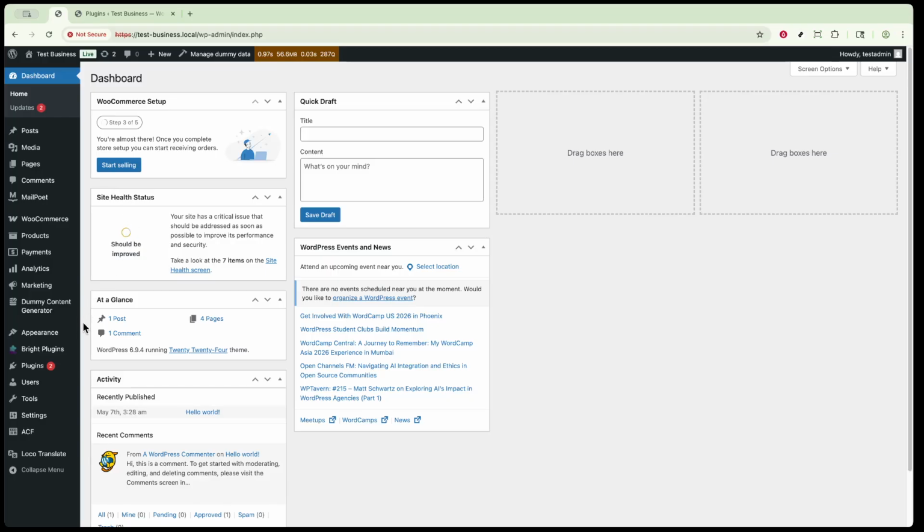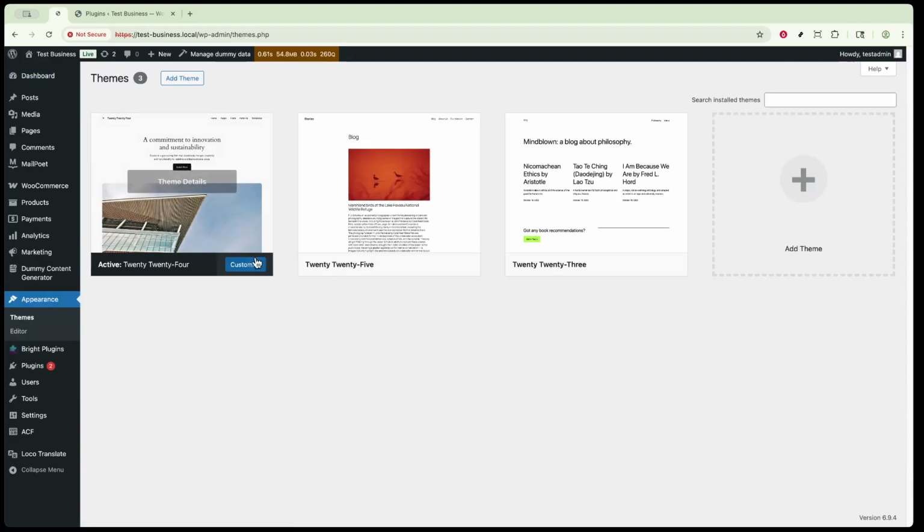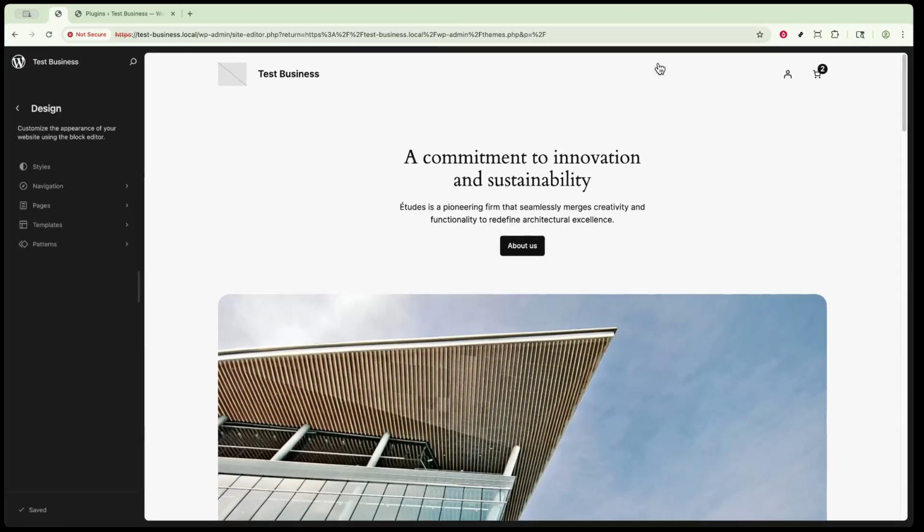Next, navigate to the Appearance section. You'll find this option in the sidebar menu on the left. Click on it, and then select Customize. This will take you to the WordPress Customizer, a powerful tool that allows you to make changes to your website in real time. It's incredibly user-friendly, so even if you're new to WordPress, you'll feel right at home.